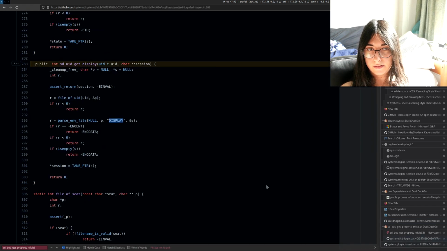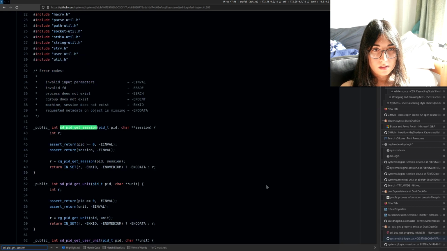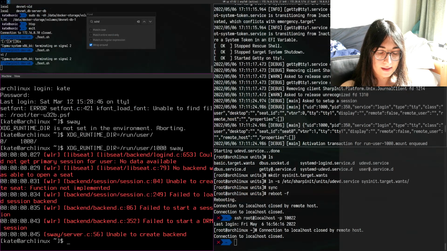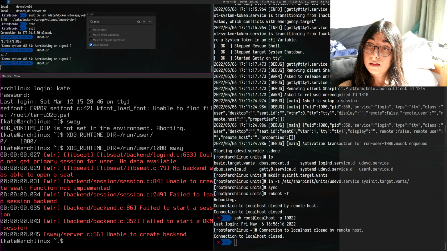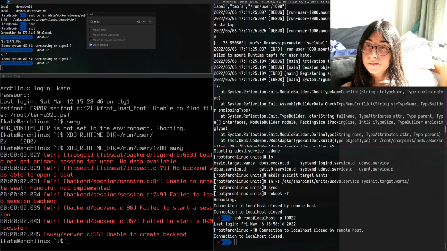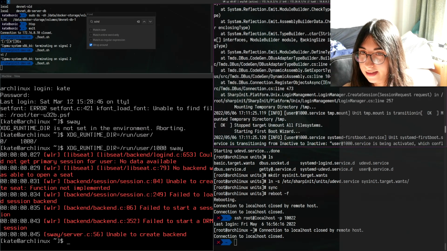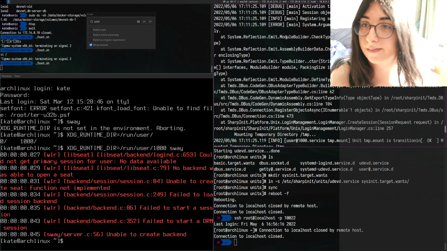What's PID? What's get session? PID get session, whatever. Cgroup PID get session. Okay, let's look at our own cgroup. And it's kind of suspicious that our runtime directory is also unset. Whoa, hold on, what the hell? What is this? So create session has failed.